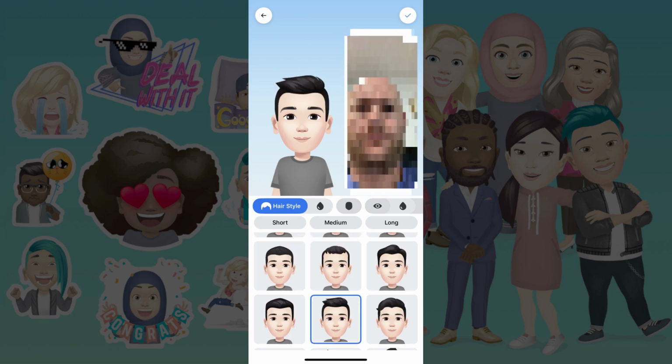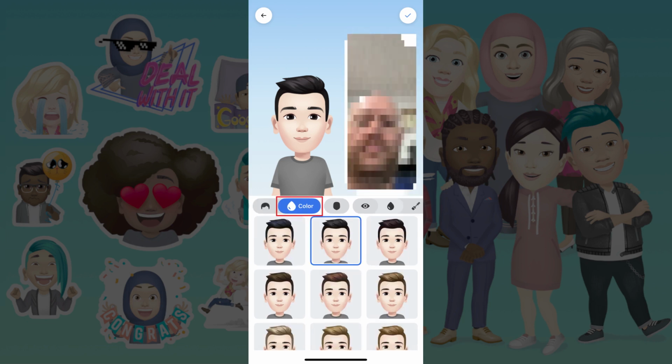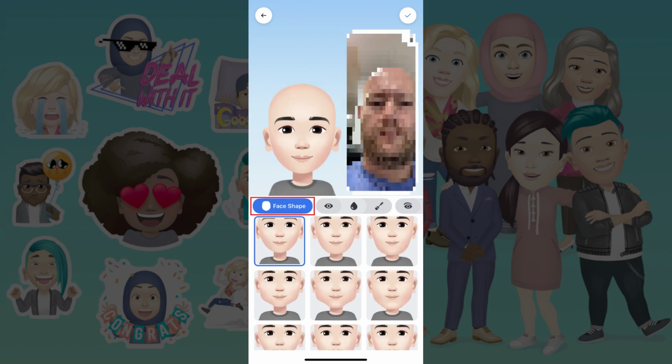Step 5. Tap to choose the hairstyle for your Facebook avatar. You can choose from short, medium, or long hair, and then tap the hair color icon to choose your hair color.